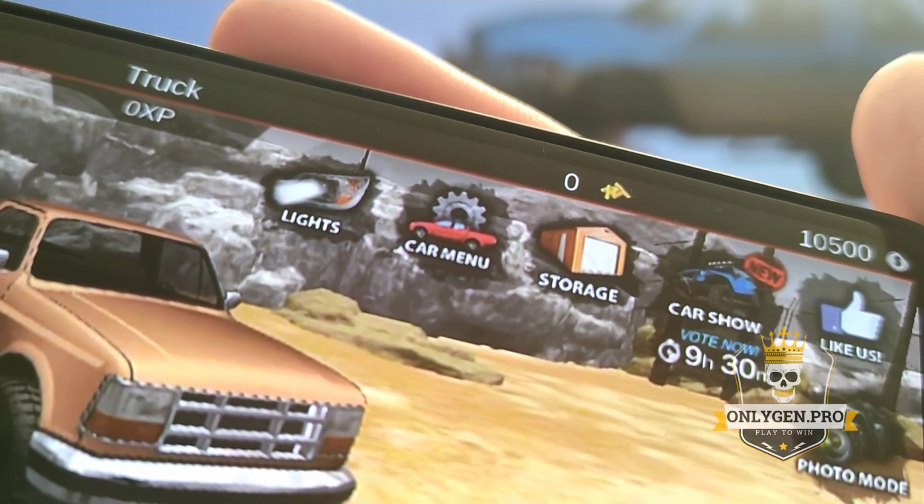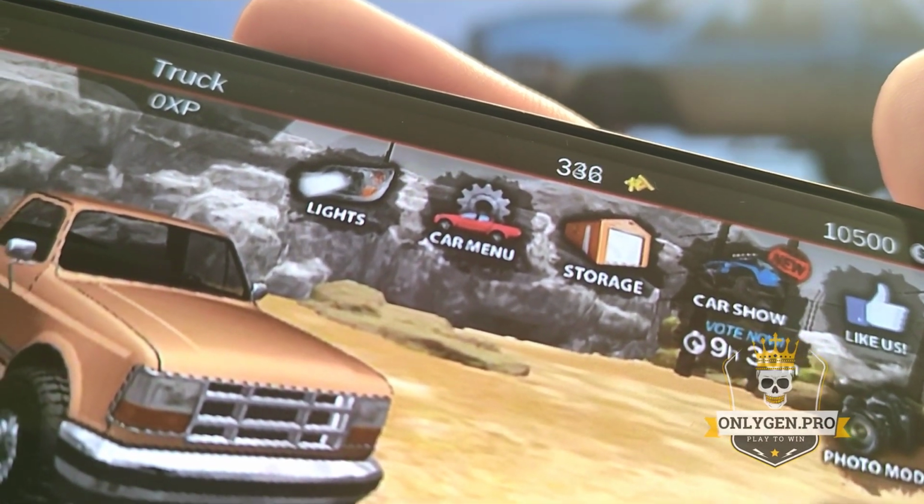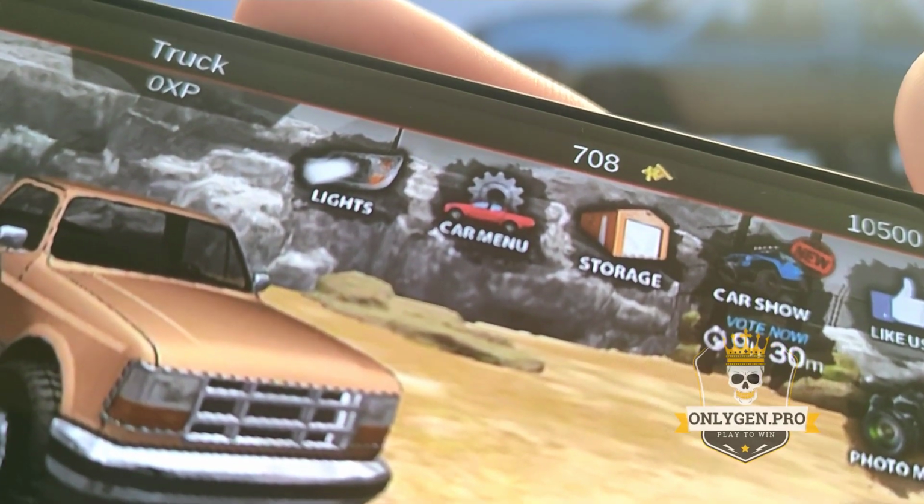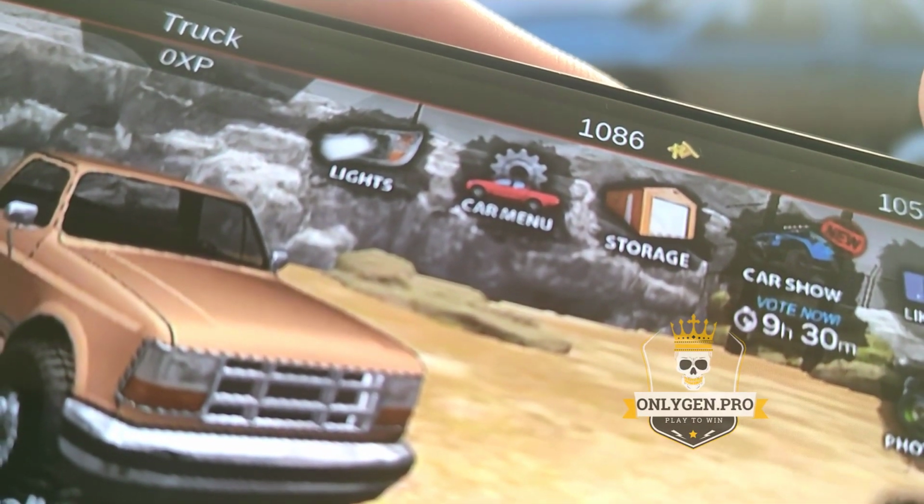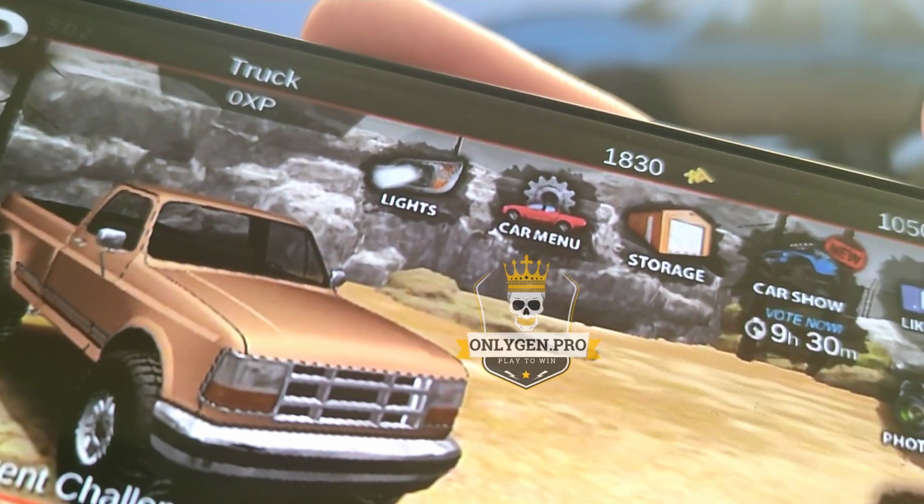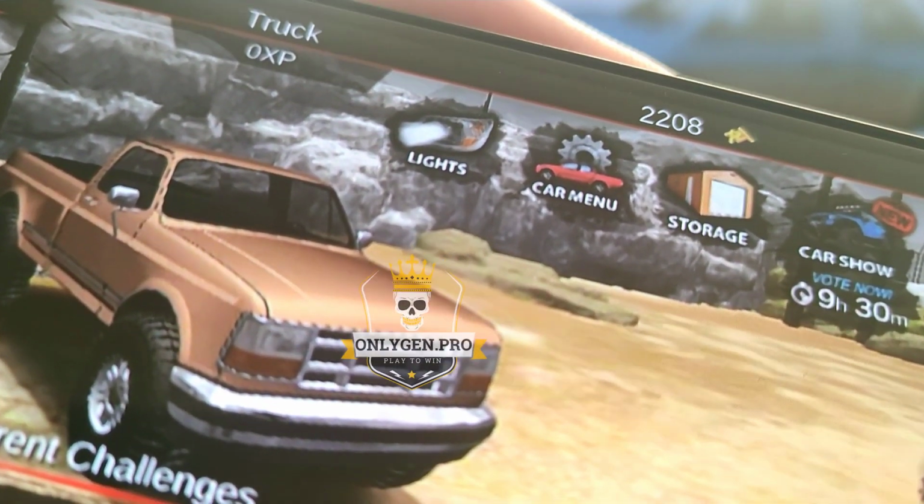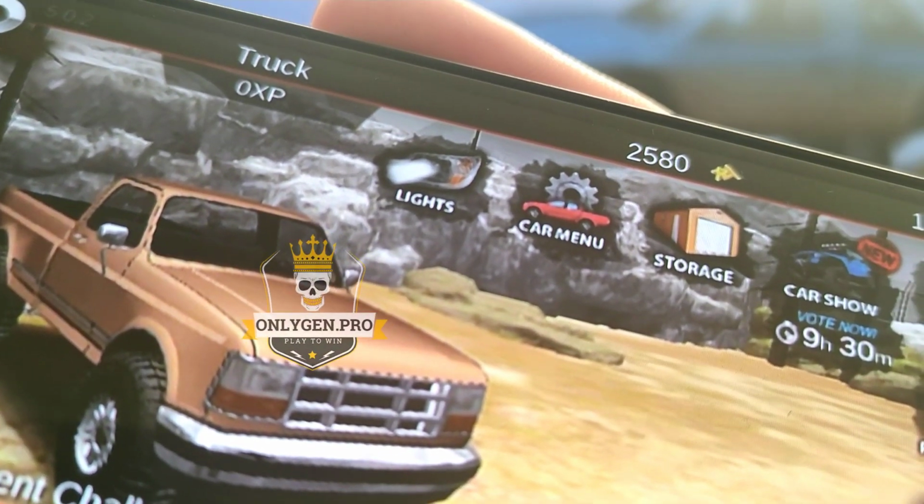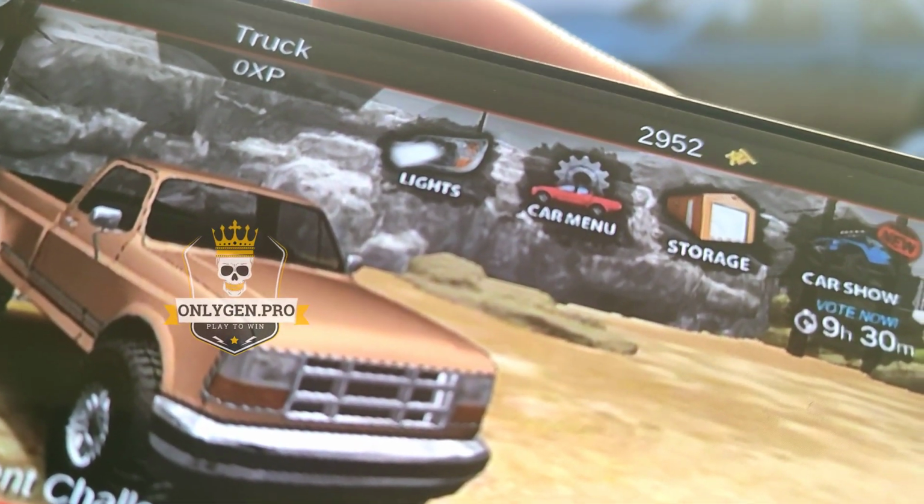Hello. In this quick tutorial, I will show you how to get free resources in this mobile game. As you can see, I already have my resources and everything works fine. This method is very simple. Watch this tutorial carefully and follow all the steps and you'll have finished in a few minutes.